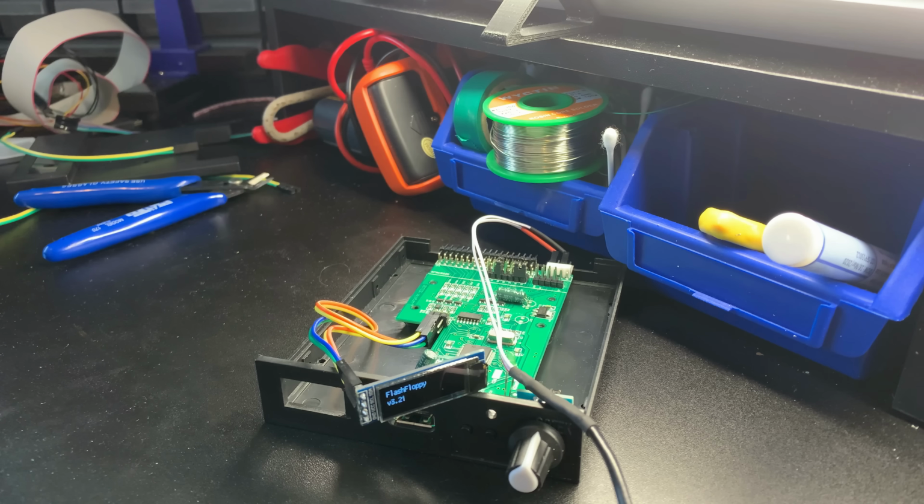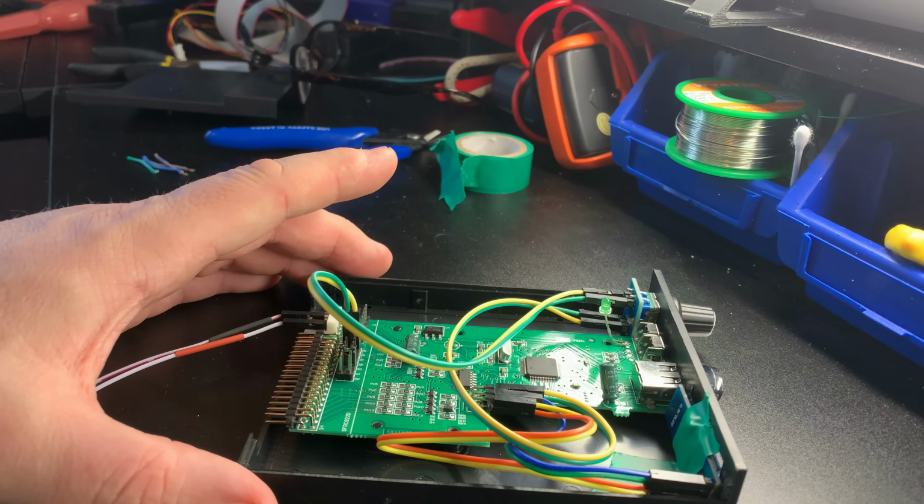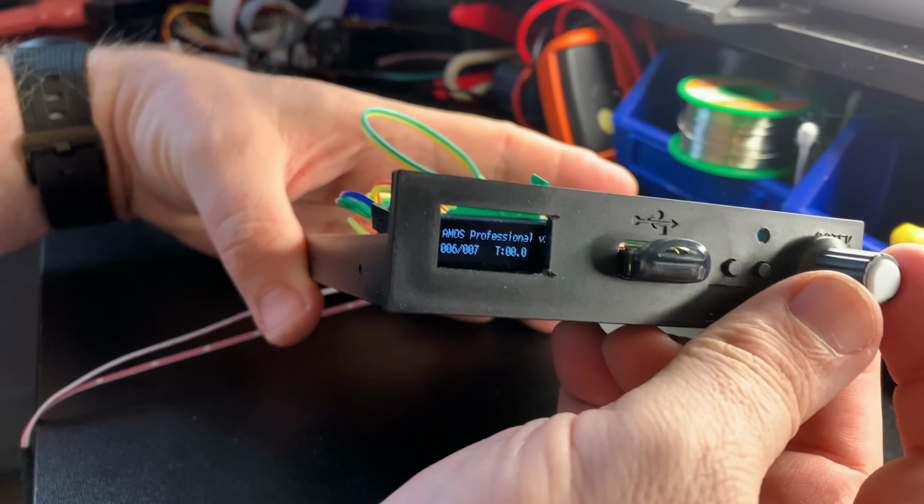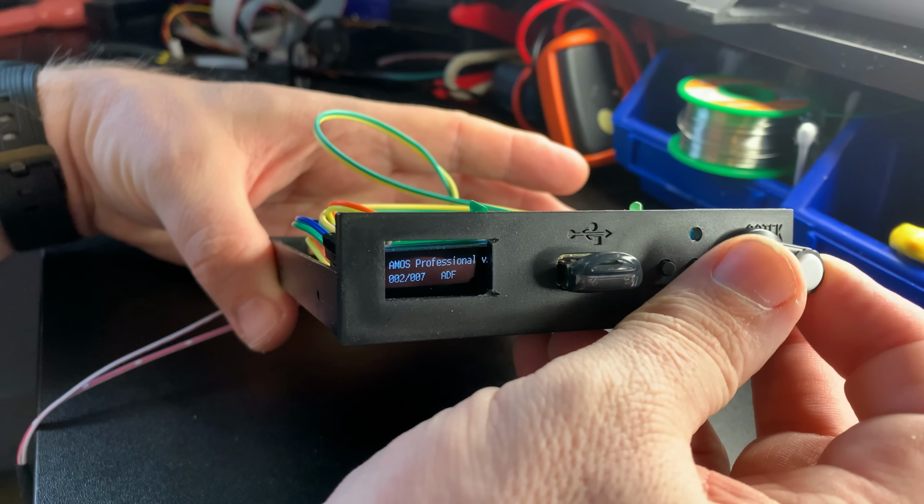These devices are pretty trouble-free if you follow the instructions. We've got version 3.21 of FlashFloppy, which is the latest at the time of filming. We've now got the rotary encoder wired up according to the diagrams on the GitHub page, and it appears that we can scroll through our Amiga disks quite easily. We'd better replace those with some BBC disks, I guess.